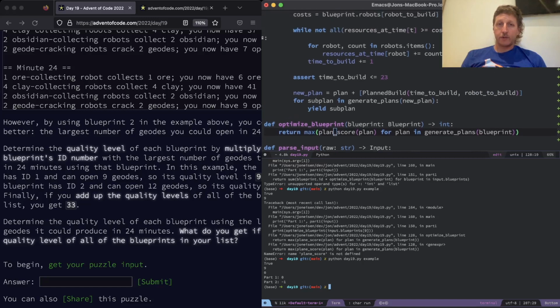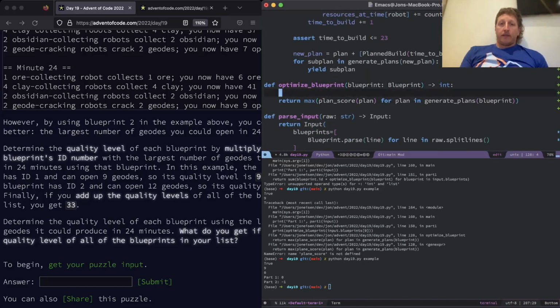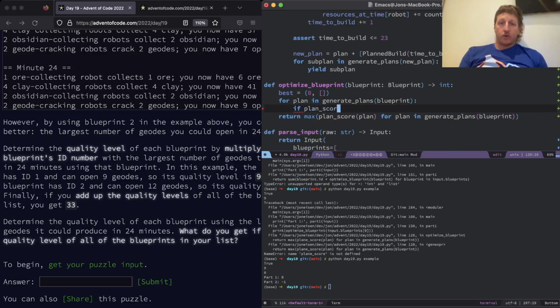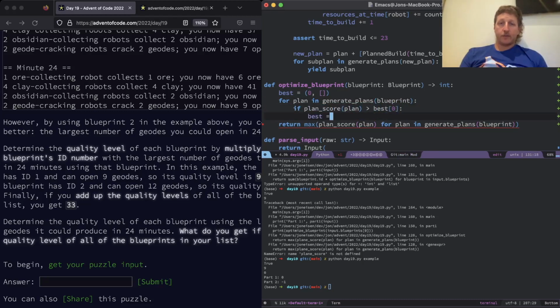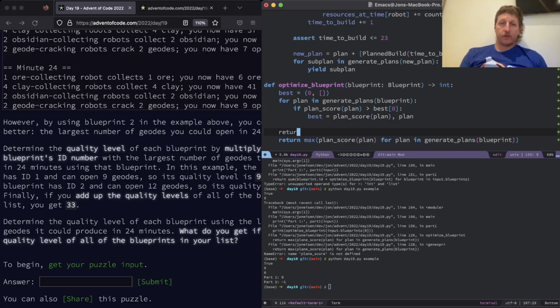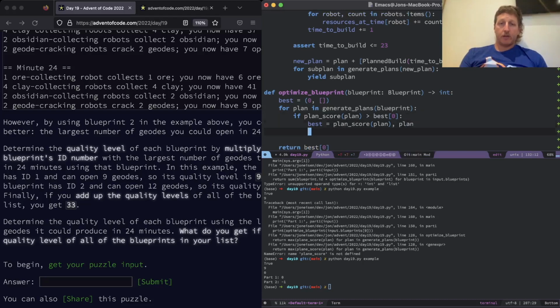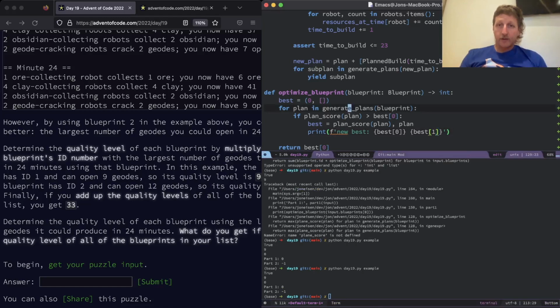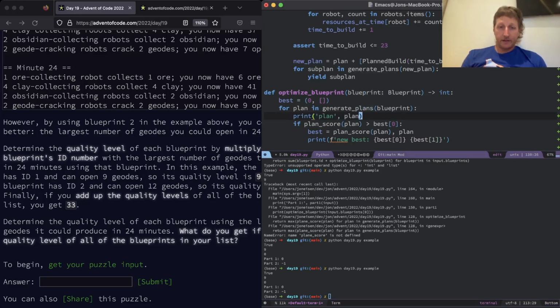Okay, so not doing it right, but best equals 0, empty, for plan in generate plans, blueprint, if plan score plan is greater than best, 0, best equals plan score, plan, comma, plan, return best, 0, print new best. Okay, and this is not going to have anything because we're still broken. Print plan. All right. What plans are we generating?